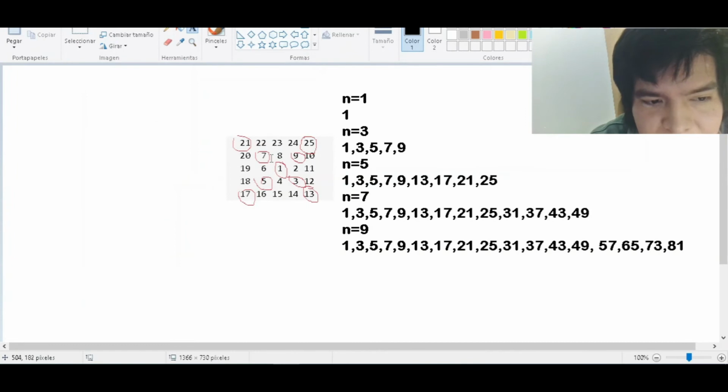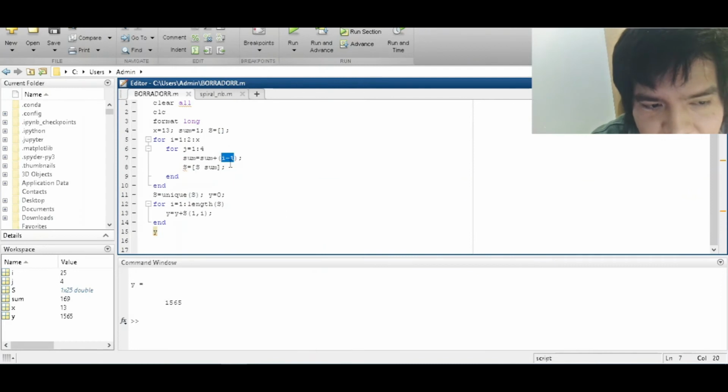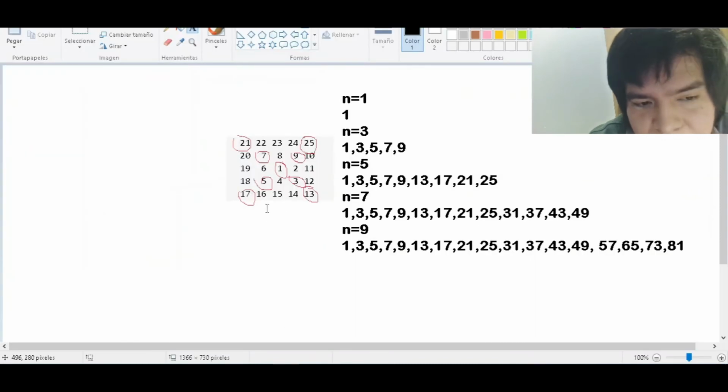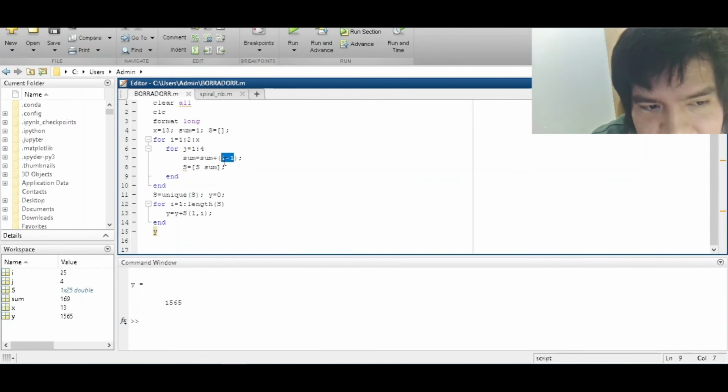In the case it's a 3 by 3 matrix, what we are adding is 2, and for 3, 5, 7, 9, that also works with i minus 1. In the case we go to a matrix of 7 by 7, what we are adding is 6. And yeah, that also checks here. That's why this value here actually works for every value that is odd.